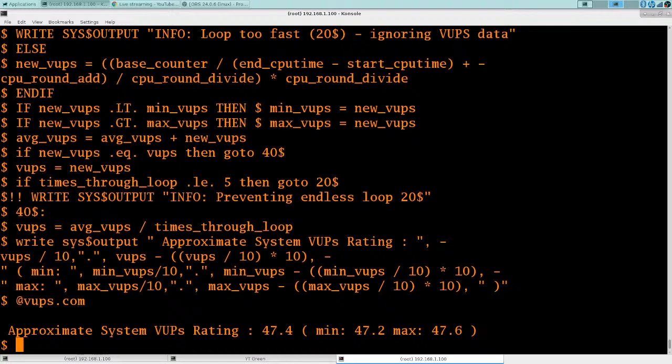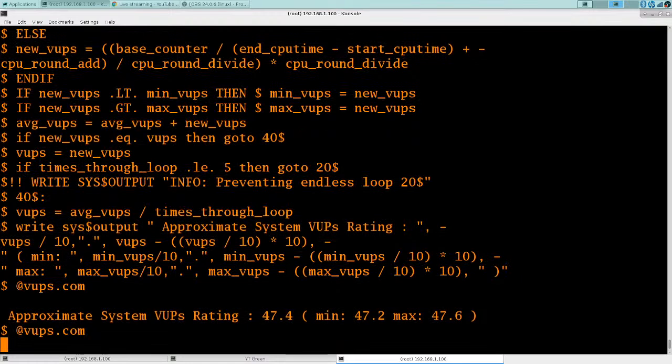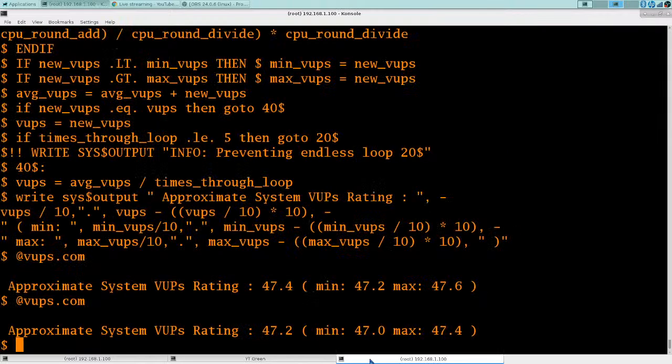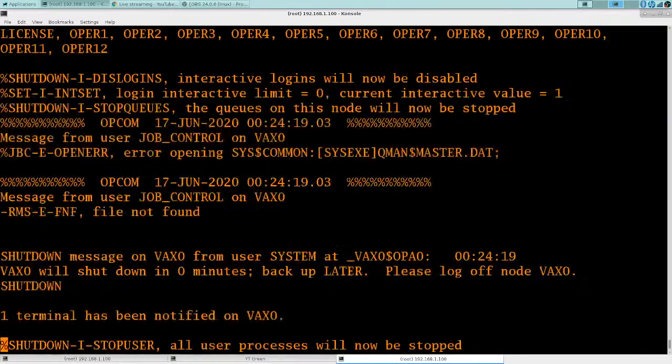So 47 VUPs. Not terribly good. See if we can improve that. While we're running this, looking at it, we're actually getting up to our design turbo frequency here of roughly 4.6 gigahertz, and it's going to drop back down. We got 47.2 VUPs. What I'm going to do is shut this thing down.